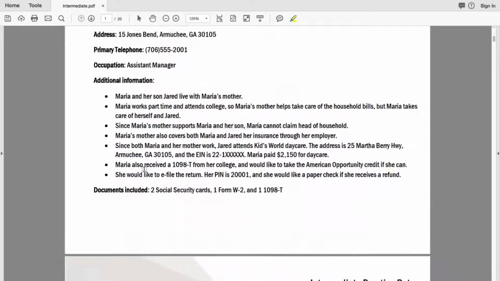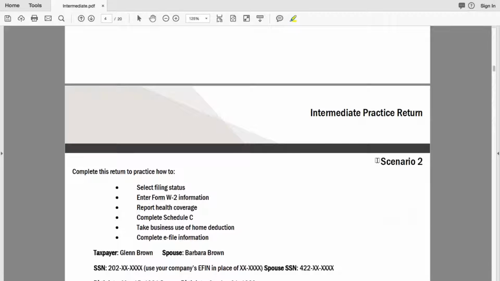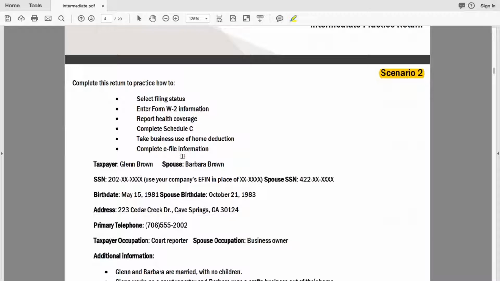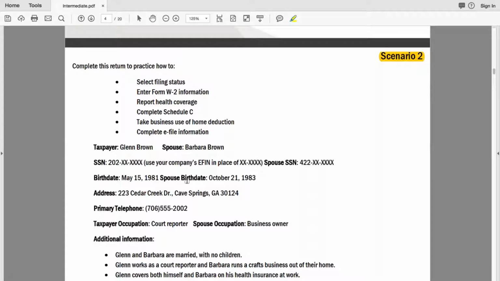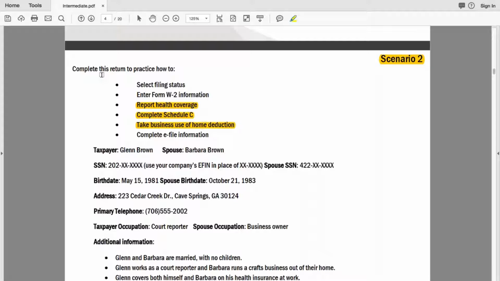So I'm on the intermediate return. I'm going to go to scenario 2, and I'm going to be working with this taxpayer, Glenn Brown and Barbara Brown. Apparently I need to enter a W-2, healthcare coverage, Schedule C, and business use of home. For the sake of time, I'm not going to do the W-2 because you already know how to do that. But you'll see how this is created when someone has a W-2.